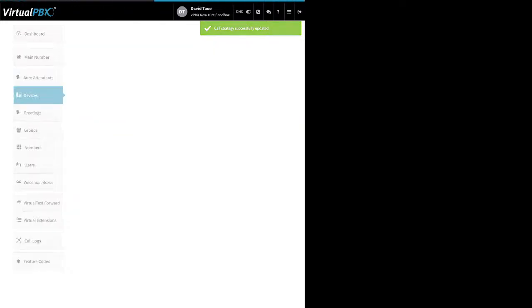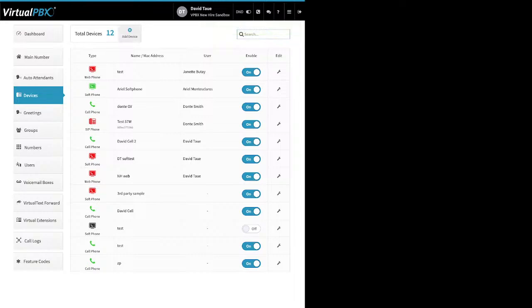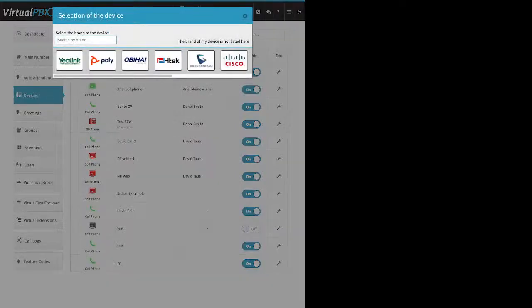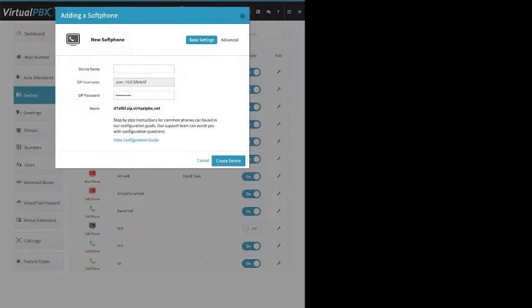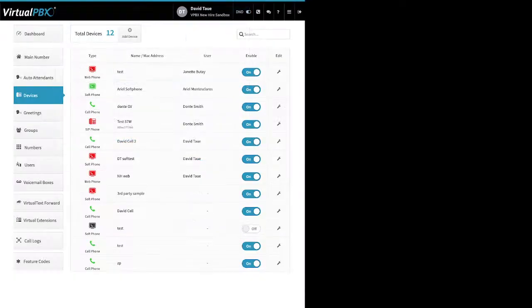The device tab shows all your devices on the account. Now, you can add devices here, but as I mentioned under the users, when you add the soft phone, you don't have the toggle here. So if you want the VirtualPBX soft phone, you have to add it directly to the user. And in general, we again recommend doing that directly for all the users.